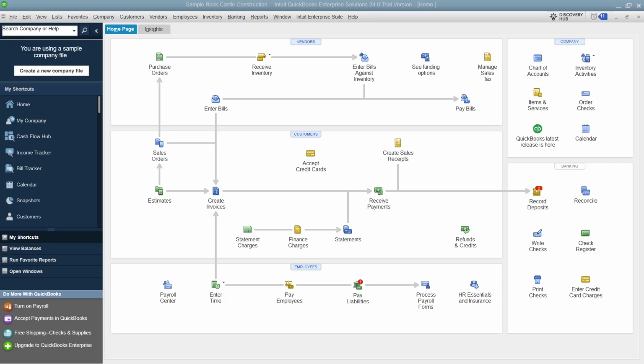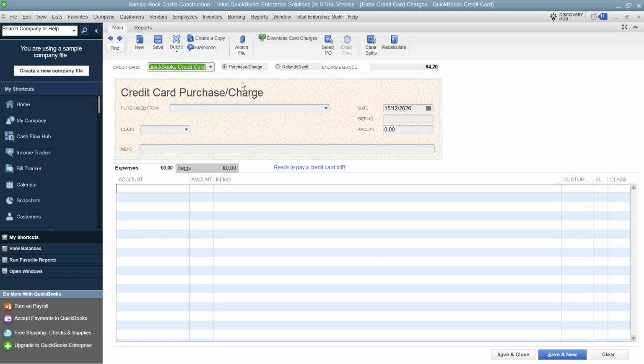In this video, I'm going to show you how to enter credit card charges in QuickBooks Desktop. Now, the first thing you have to do, you want to navigate to banking up top, and from here you want to click on enter credit card charges. When you do that, you have two options.